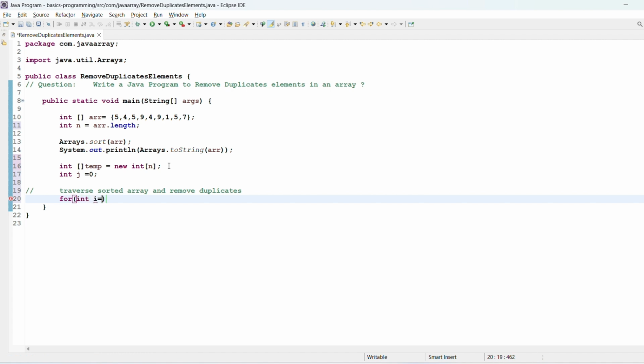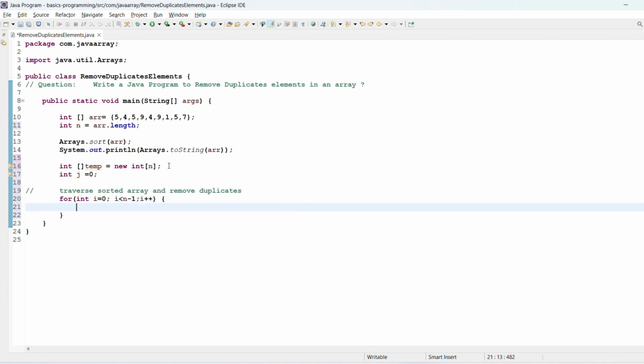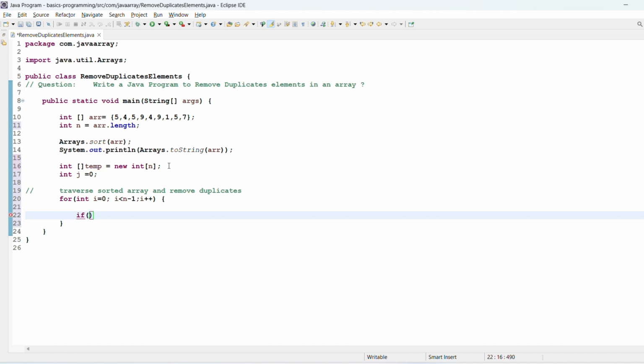Then we need a for loop over here: int i is equal to 0, then i less than n minus 1. Why are we using n minus 1? Let me explain. First, we have to complete this, and inside of this you need a logic over here. That is the main thing.